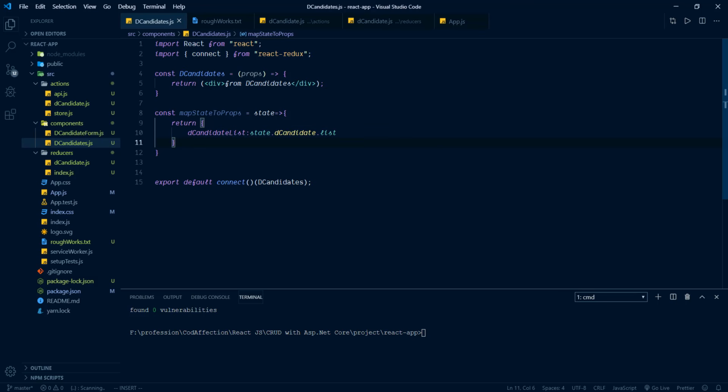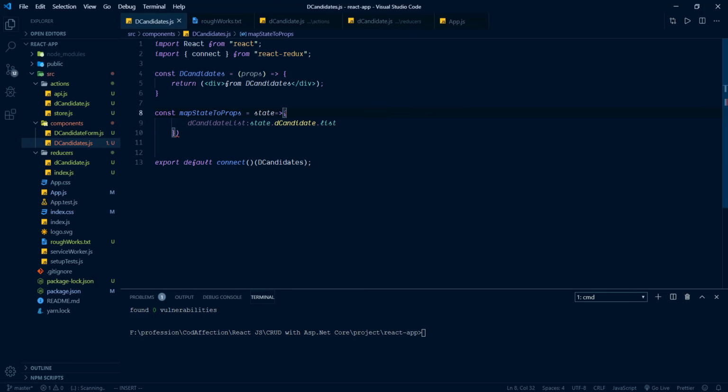simplify this syntax here. If you are just returning an object inside a function, you can simplify that like this. You can remove this return statement. Instead, we can use the brackets. We just simplify this syntax. It is a function just to return an object like this. Now we have to pass this as a first parameter to this connect function here. So mapStateToProps.